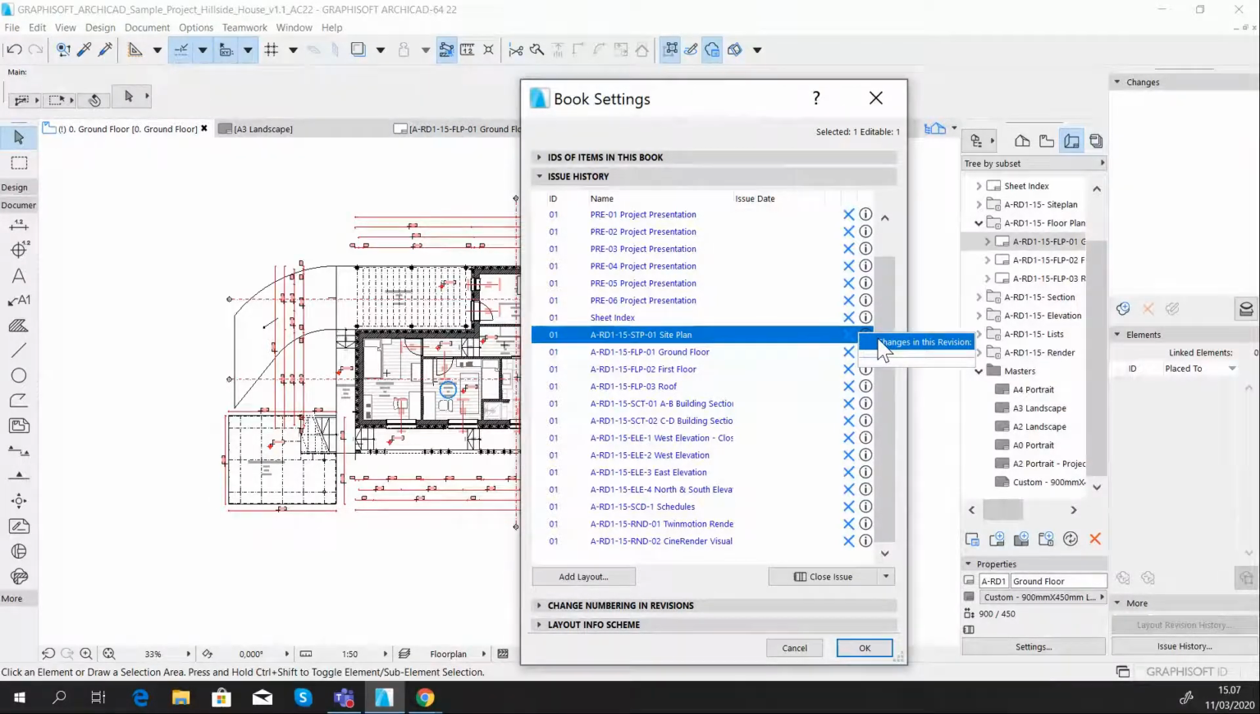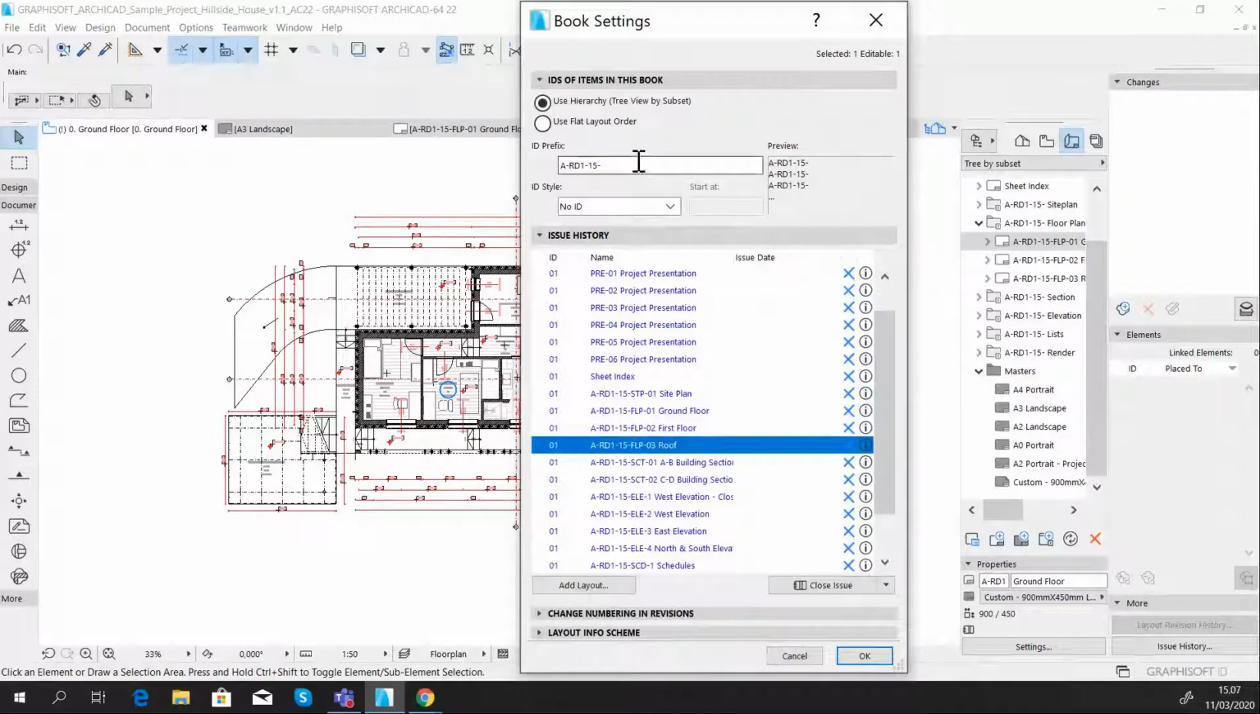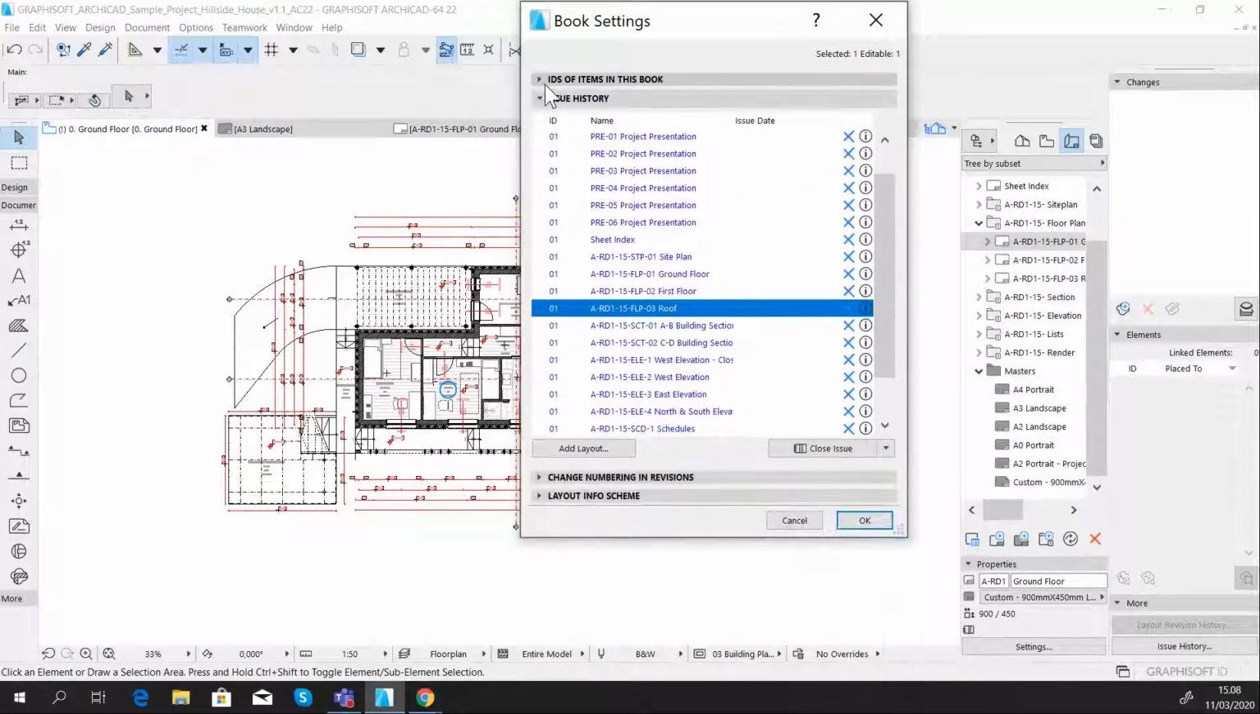Once you've started populating revisions through the model, if you click on this I button for a certain page, it'll show you a list of changes and markers that are applying on that page. You can also change how the IDs operate, but again, it's probably more of a management role than a day-to-day role, so I'll leave that out.